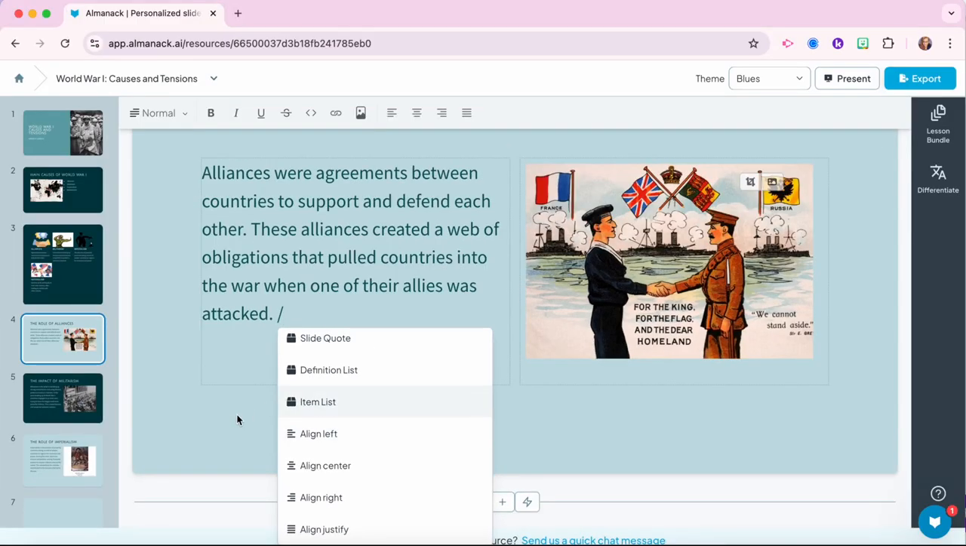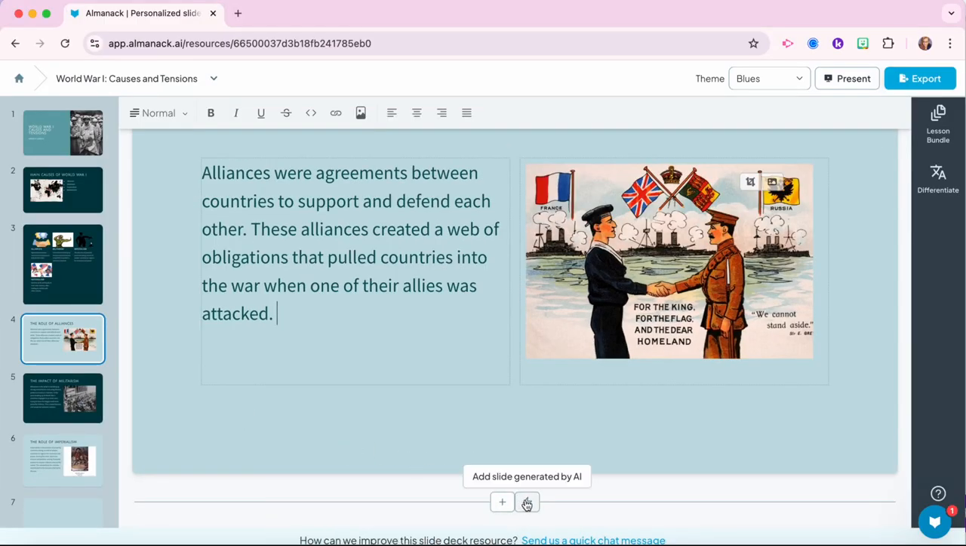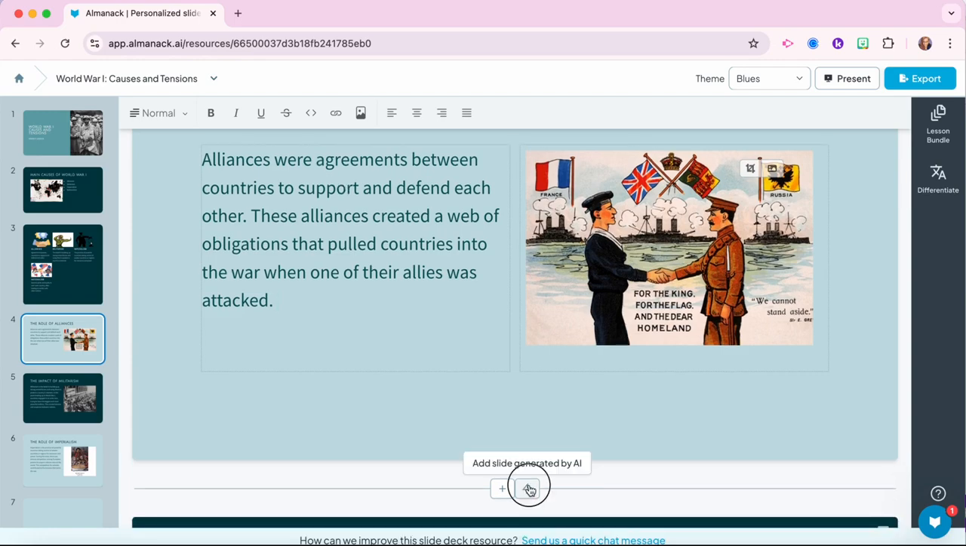Isn't that pretty nifty? Also, from the bottom, you can add a new slide generated by AI by clicking the lightning bolt, or you can add a new slide manually.